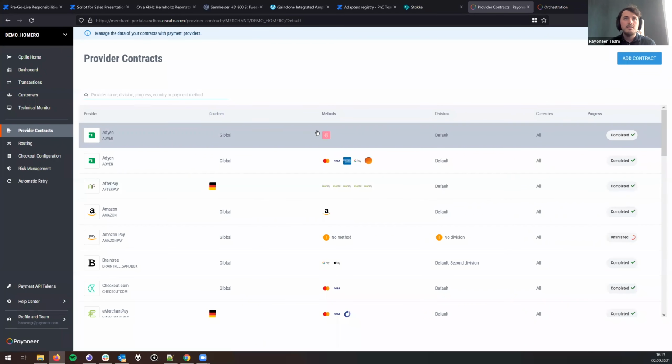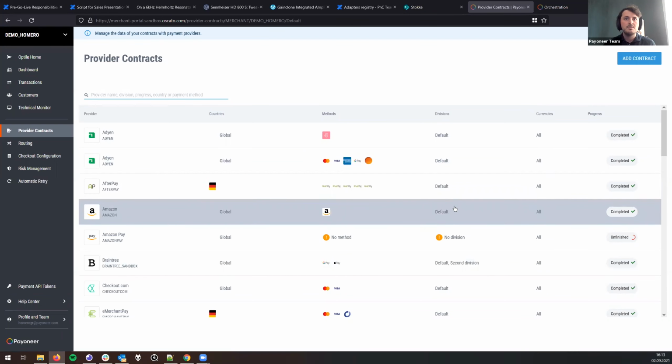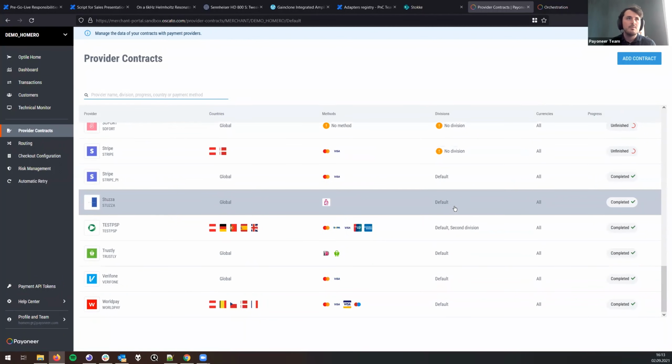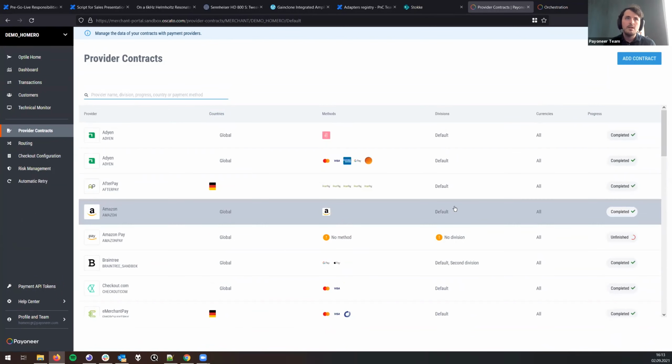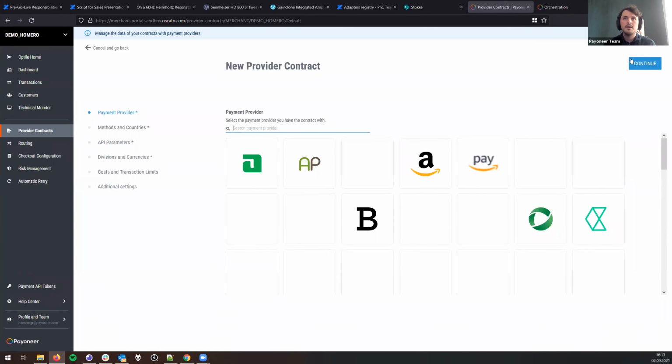So once I click on that, we have an overview of the currently configured payment service providers. Okay, so this is the list of providers I have configured in my own demo merchant here. And if I want to add a new provider, I click on add contract on the right side.